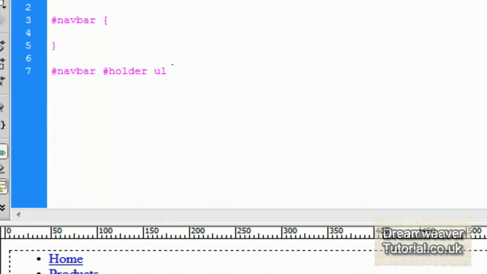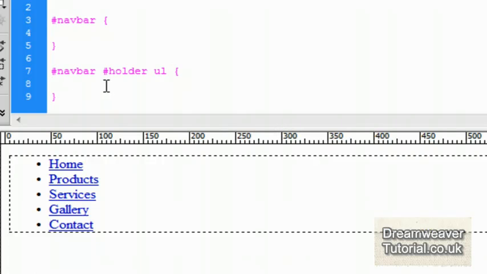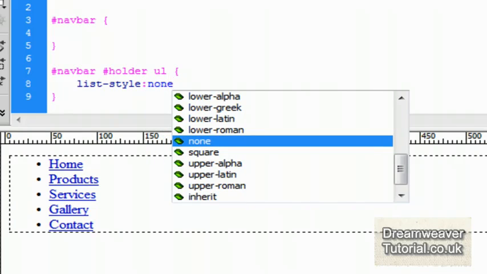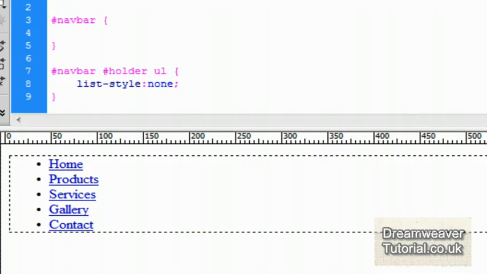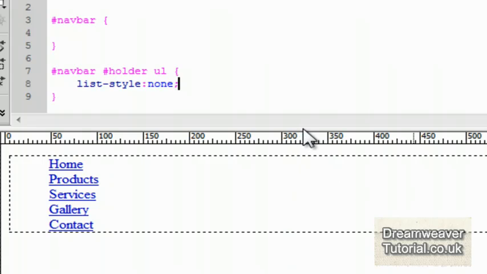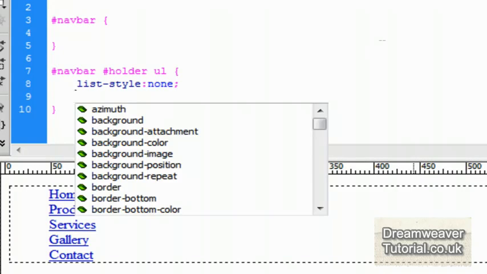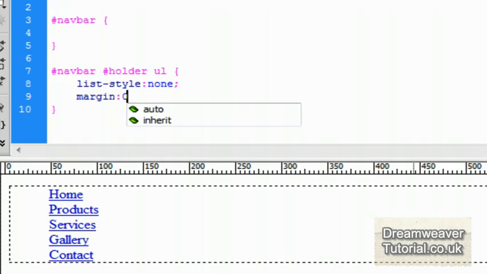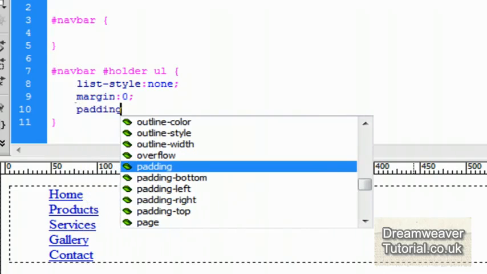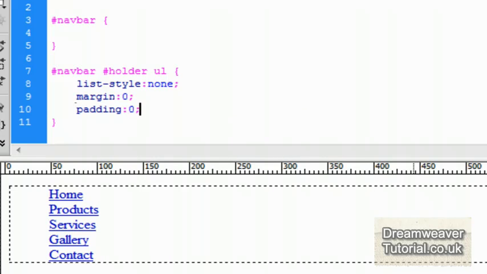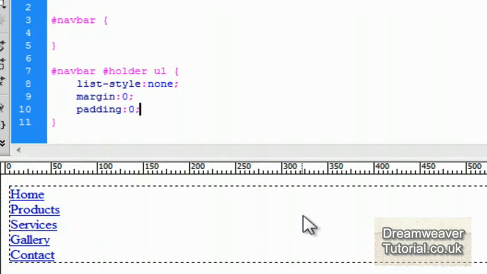So I'm going to type in #navbar #holder UL, and the open and closing curly braces. And the first thing we want to do is take out the default list bullets, which are inside of the unordered list. So I'm going to type in list-style colon none and a semicolon, and press refresh, and you'll see that they disappear. And we're going to take out the default margins and padding, so it will make the list items go flush to the side of the div. So I'm going to type in margin colon 0, padding colon 0, and end those with semicolons.